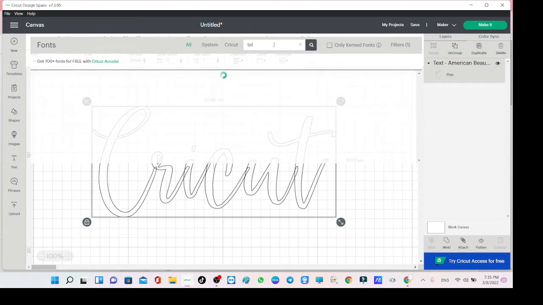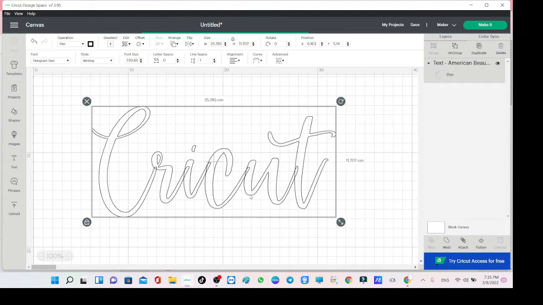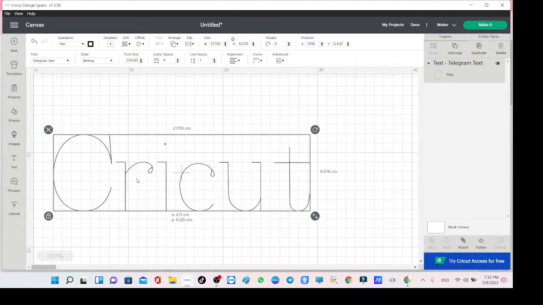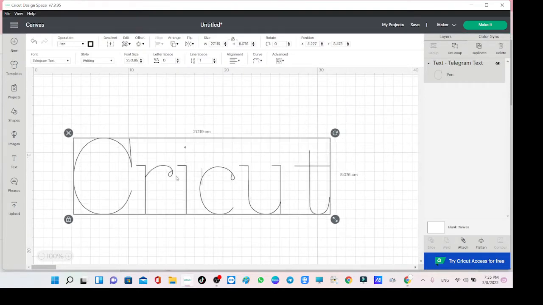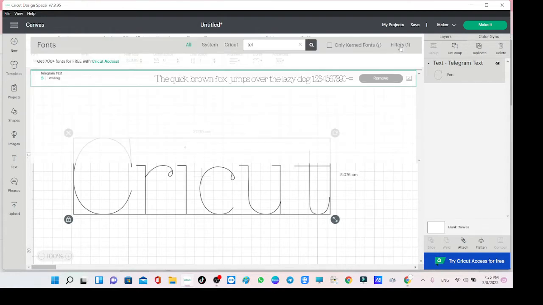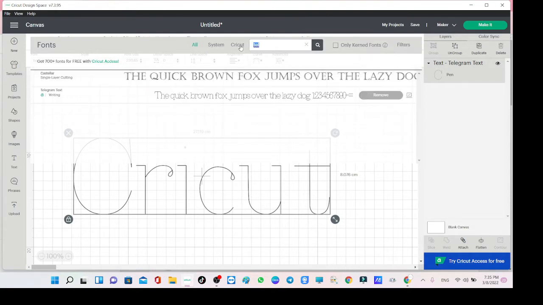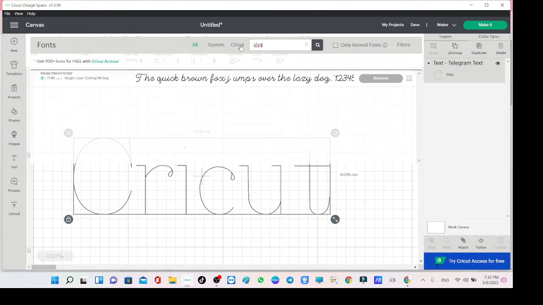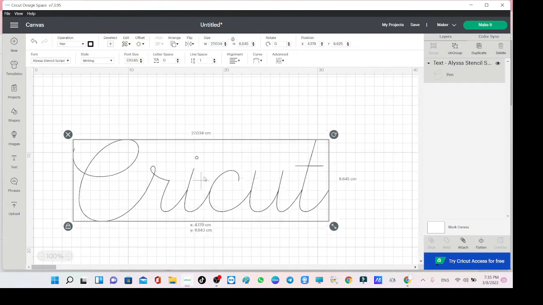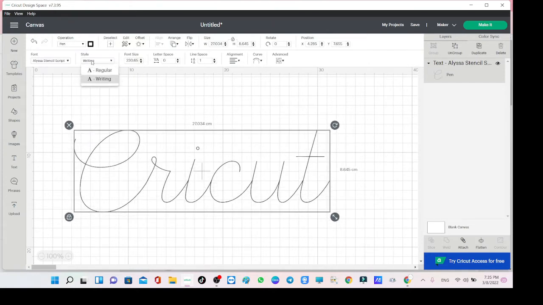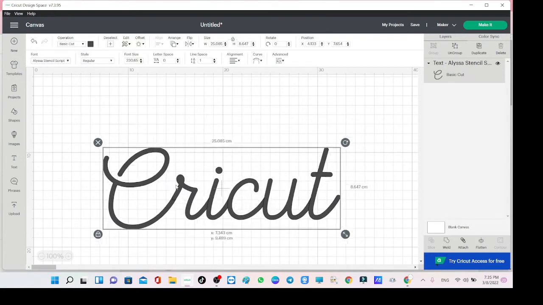Let's type its name. This one. Thus, most of the fonts are cutting, and some of the fonts are writing. Some of them are writing and cutting both. Let's see another example. For example, this font, it's writing and cutting. I can change it from writing to cutting.